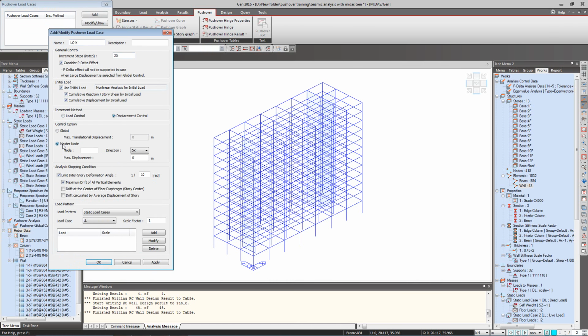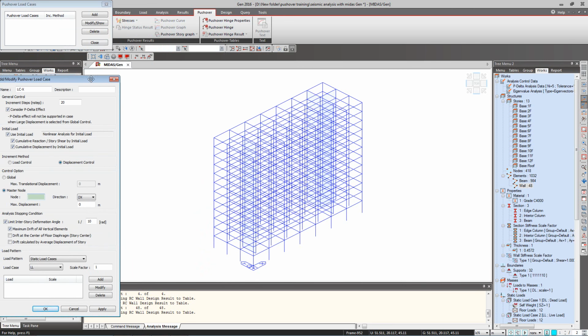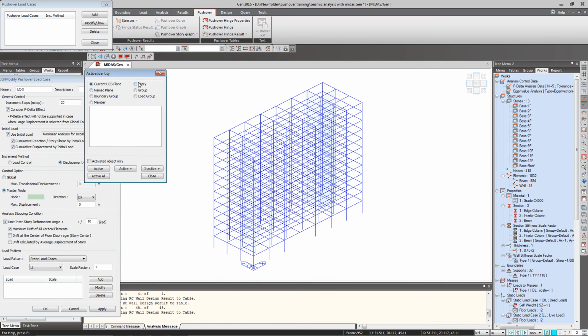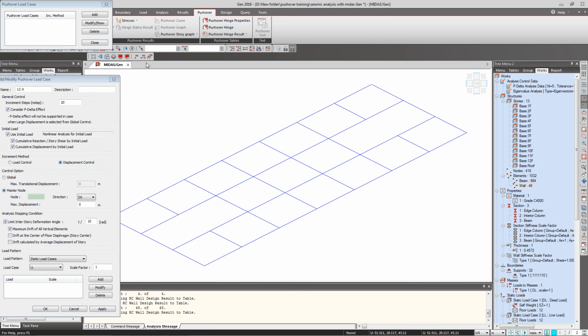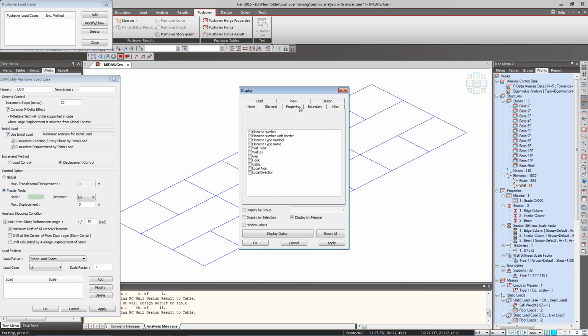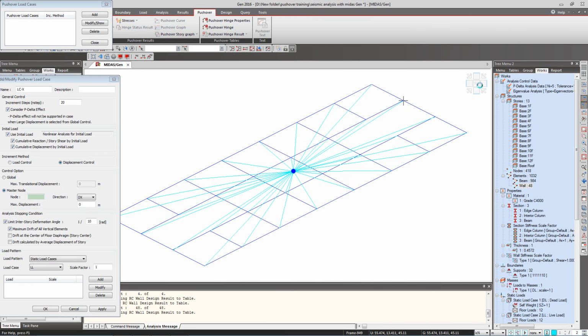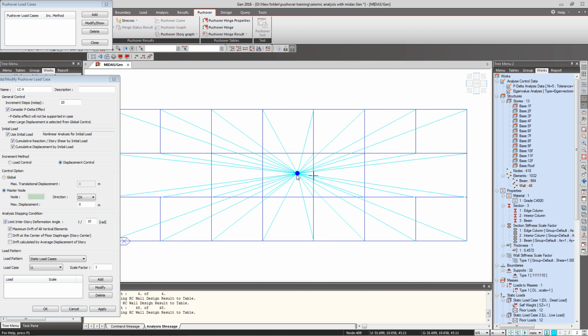Master node will be the node coinciding with the center of mass. So basically, if I display the center of mass, let me just activate the roof. And let me display the story diaphragm. We have considered rigid link in here, and as you can see, the center of mass lies in here. We can check the coordinates as well.